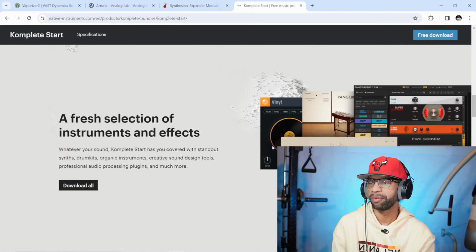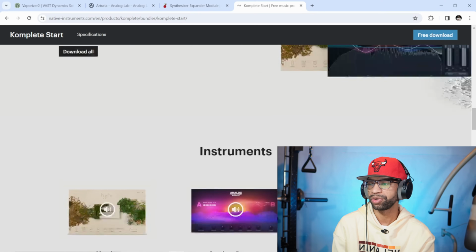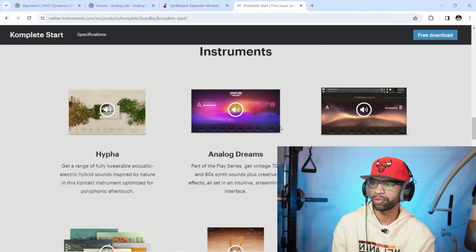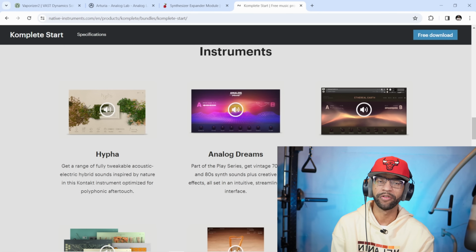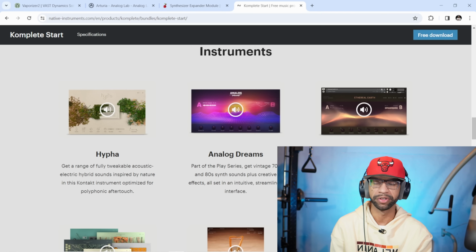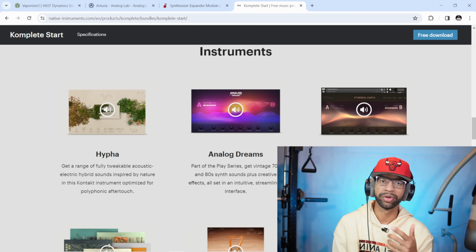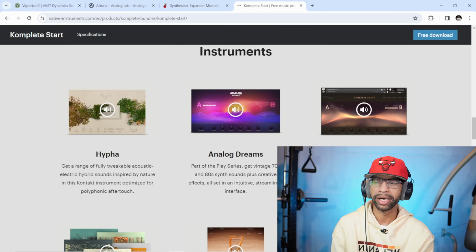And then it's going to have a bunch of different instruments and effects that you can use as well. As we look here with the instruments, it's going to have Hypha, Analog Dreams, and Ethereal Earth. I'm going to let you guys know, I am not going to demonstrate any of this stuff because I went through each and every one of these plugins and it's just too much to add for this video. But I'll link that here in the corner so that you can check it out if you want to. I go through each and every single one of these instruments and effects.